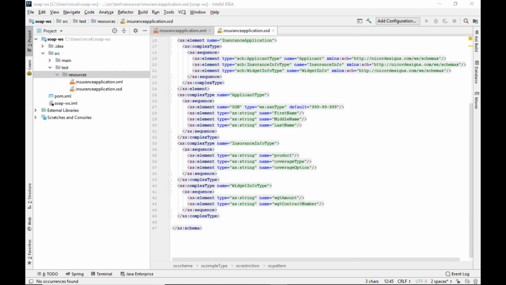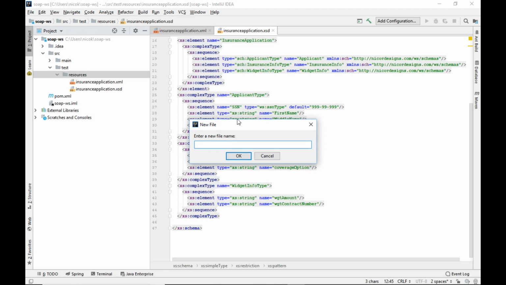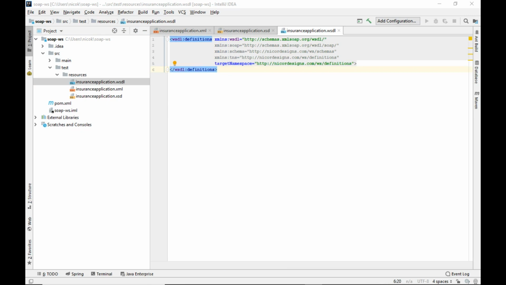Okay, now that we've finished creating the insuranceapplication.xsd, we are ready to start working on the WSDL. So the first thing we're going to do is create an empty WSDL document. Just right-click, select new file, call it insuranceapplication.wsdl.